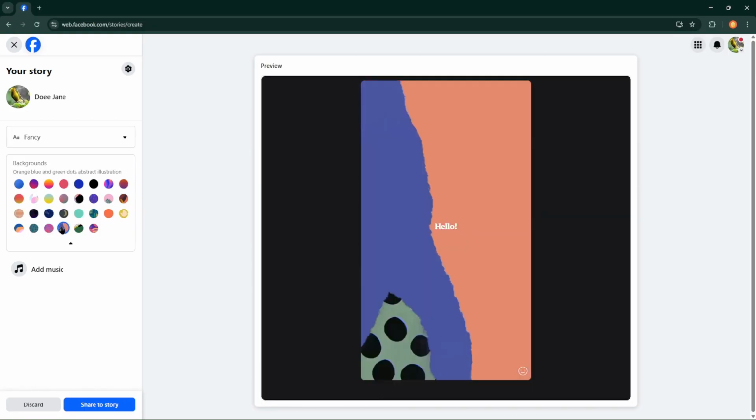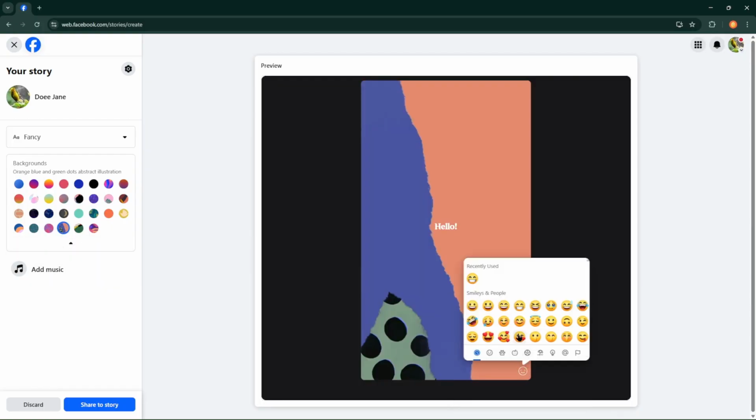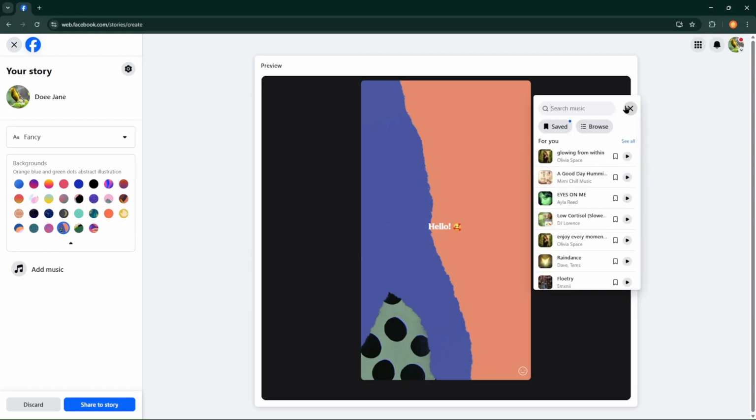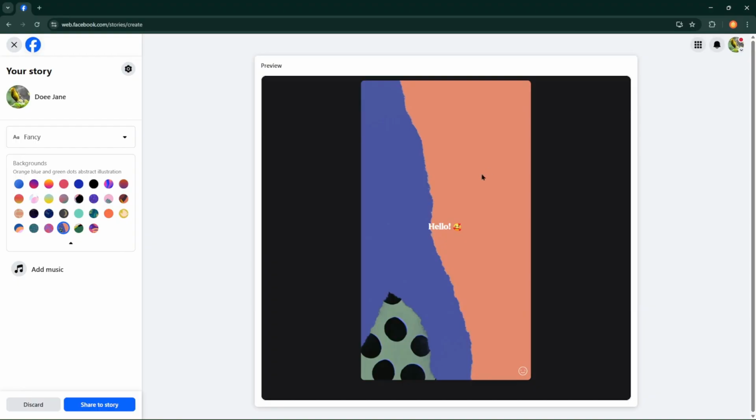Now if I want to add a little more to it, I can head down to the bottom right and click the smile icon. That's where I can add emojis, so I'm clicking that and dropping in any emoji I want to use. Once that's done, I can also add music to the story if I need it. So if I want some sound included, this is where I do that. I'm just adding it only if I want it, and then checking the story again to make sure everything still looks good together.